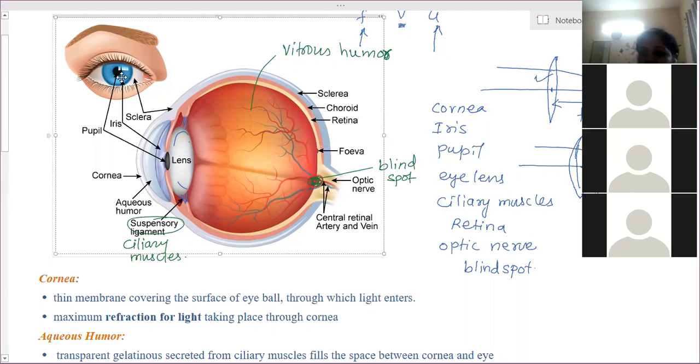The second one is the iris muscles. So muscles, we know their main function. What is the main function of muscle?